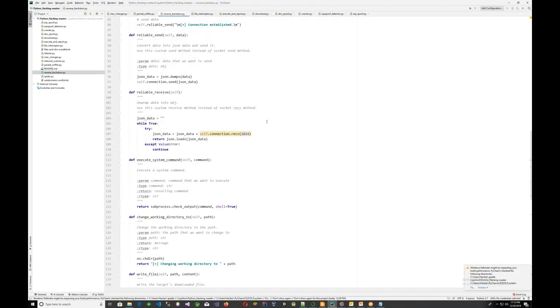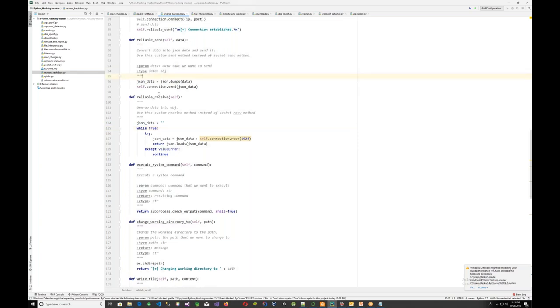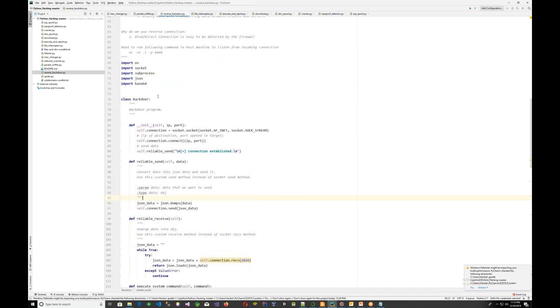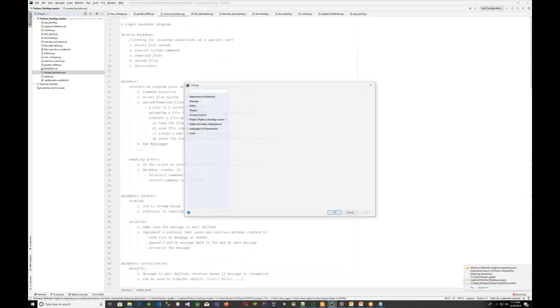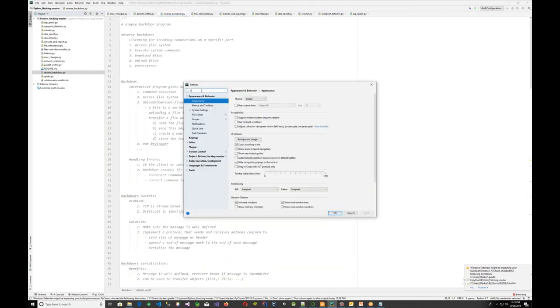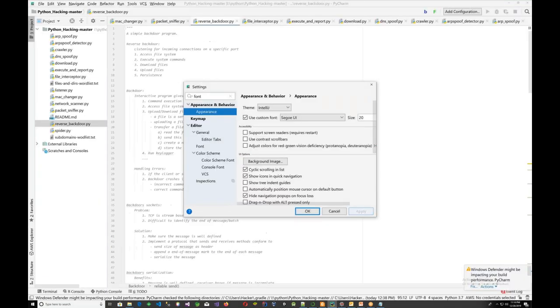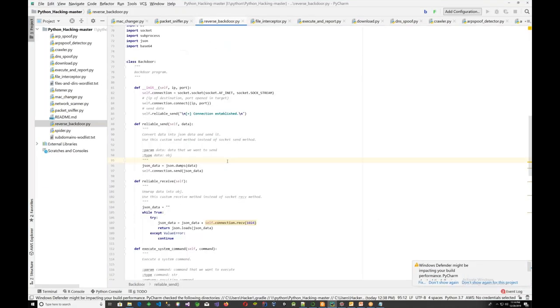Everybody can see my screen, right? One second, I need to increase the font size. One second, let me increase the font size. Okay, now everybody can see my screen font size. One second, Control Shift plus plus, Control R.